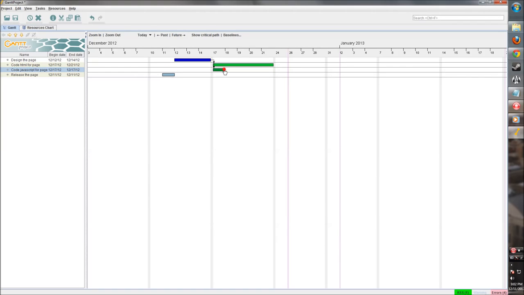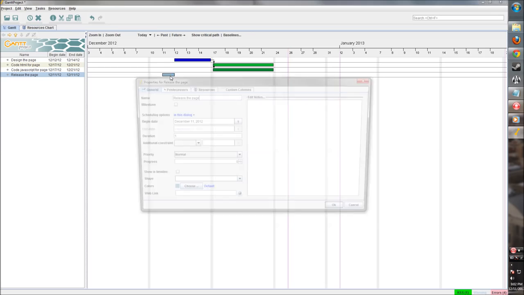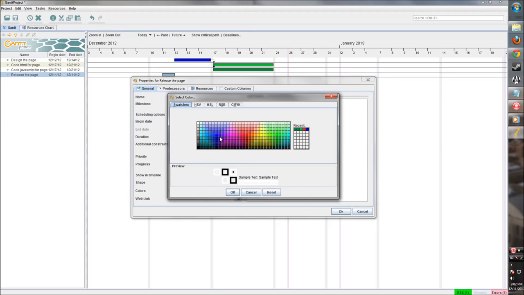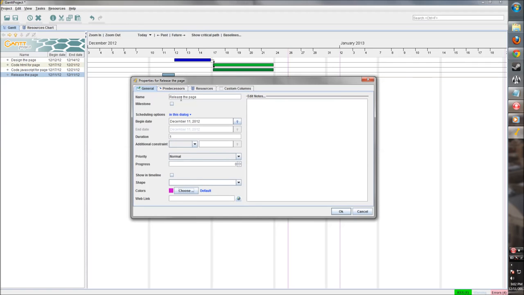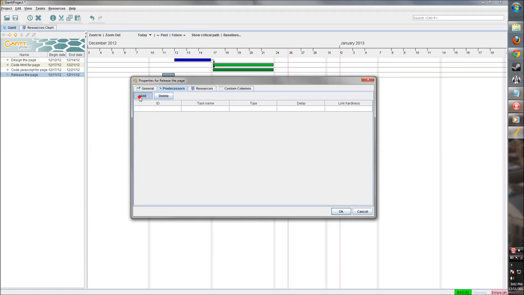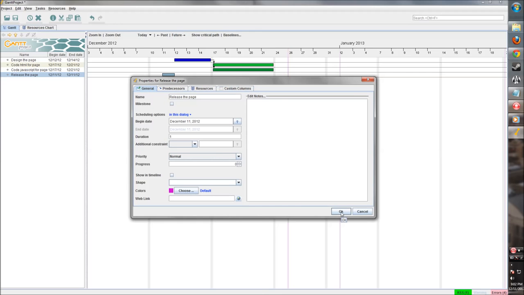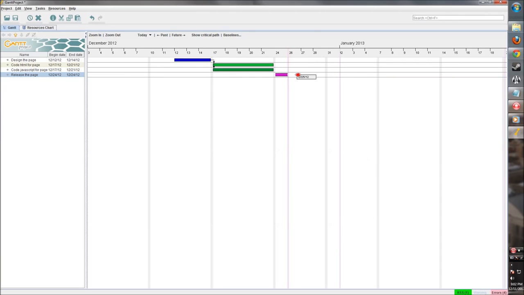Okay, there we go. Let's say that takes just as long as coding the HTML. Now releasing the page. Let's make that a different color. And this needs to be after all of the coding is done. See, that takes a couple days to get it deployed. Now, once this is all complete, that means the project's complete, correct?